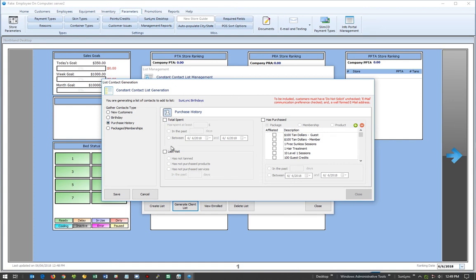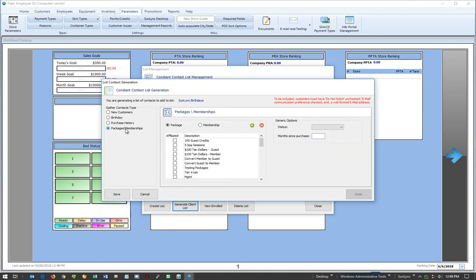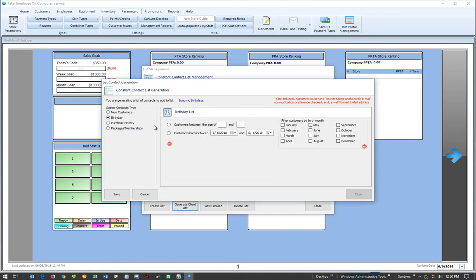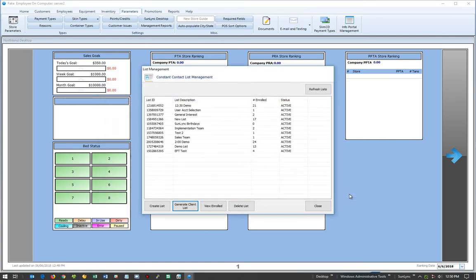So this is total spent, last visit, or purchase options for packages, memberships, or products. And then whether or not a client has a package or a specific membership, and some additional options on the right-hand side, you can add those clients to a list based off of that criteria. So for now, we're going to do birthdays. So we're going to go to birthday and then click this radio button there and then say, customers between 1 and 90, I want to add to a list. And then hit save and close.